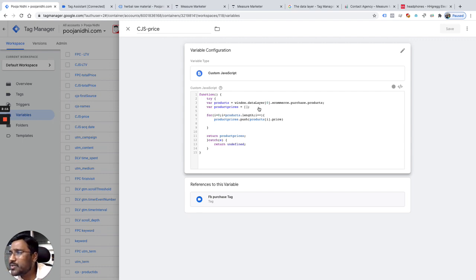So I'm reading the values from the data layer here. You see, ecommerce.purchase.products. E-commerce is an object here. For people who work with Google Analytics and have implemented enhanced e-commerce, remember all the data that you want to push to analytics, you push by placing them in an object called ecommerce. In that, you put them into another object called purchase, and in the purchase object you have the products. So I'm trying to read them and assign to a variable called product prices, which is an array, and I'm trying to push all the prices into product prices, and here I'm saying return price.